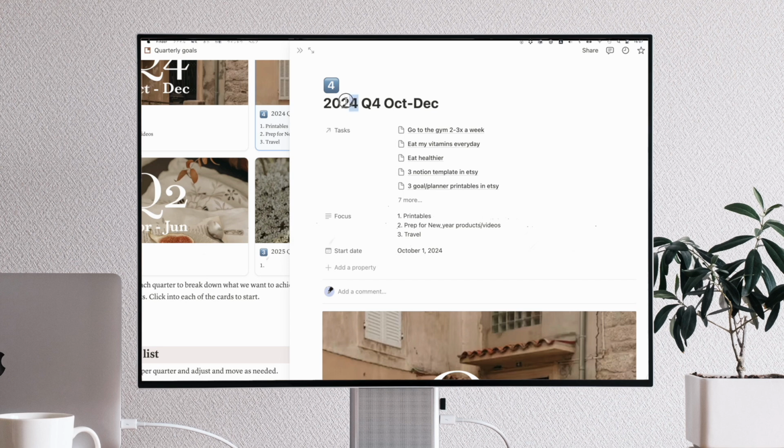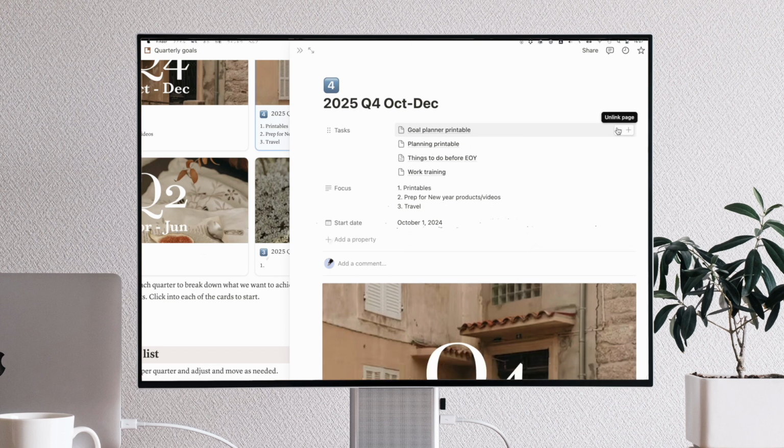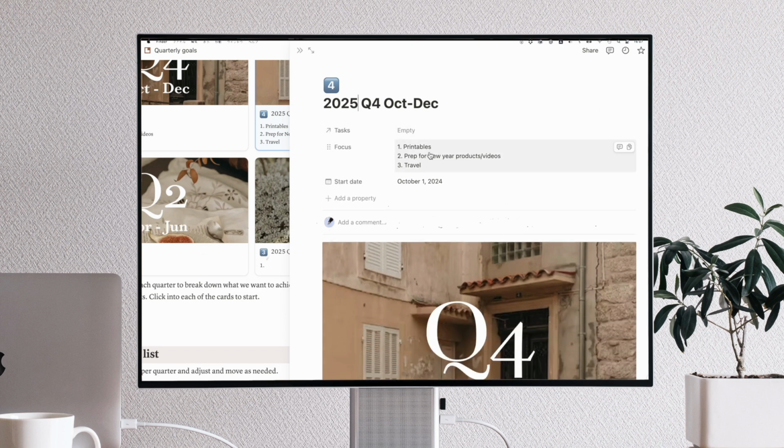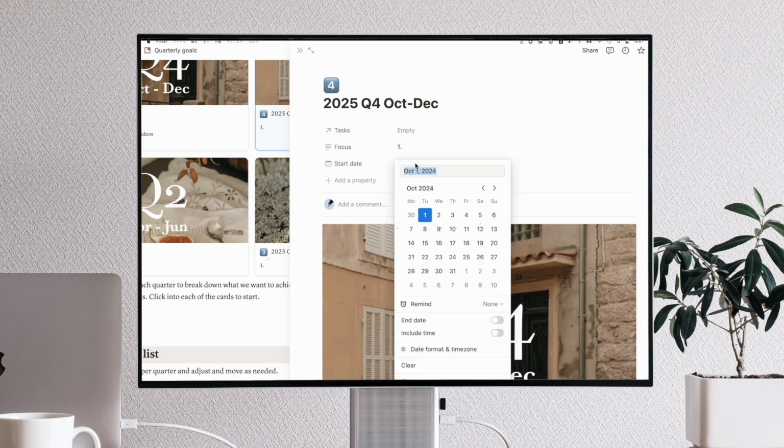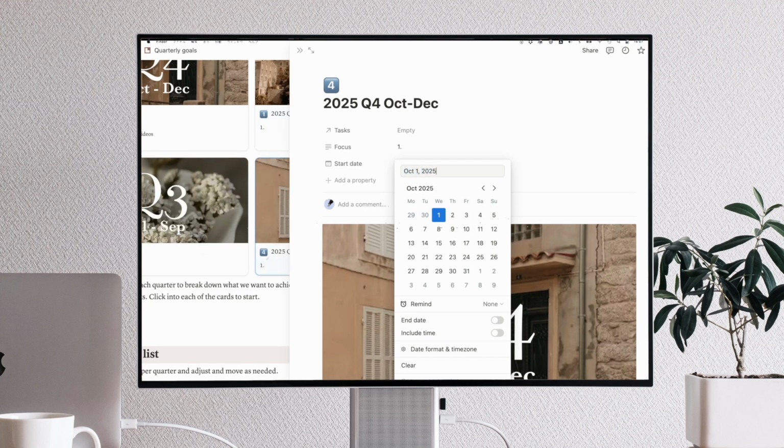So what you need to do is just change this to 2025, and then with this task I unlink everything because I like to start fresh. And for focus, you just delete it because we'll give it new focuses. And for start date, instead of 2024, you change it to 2025.